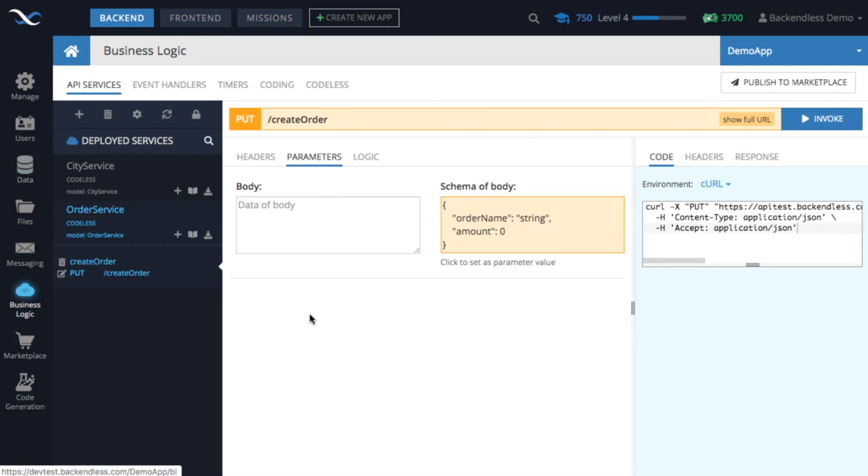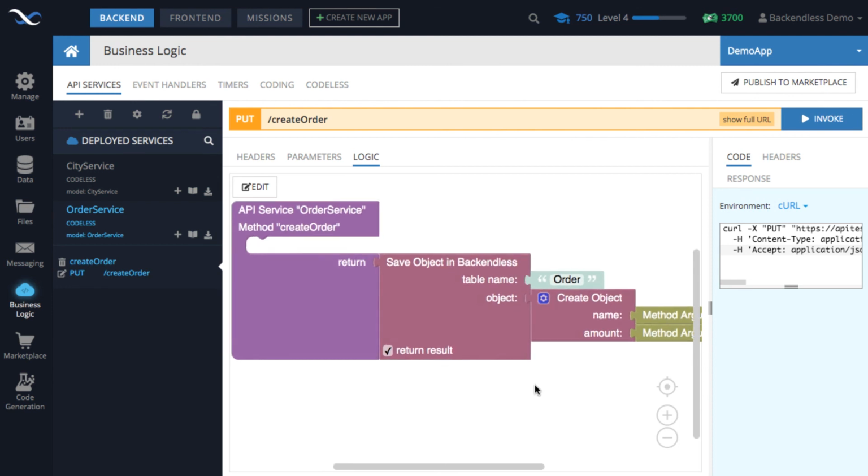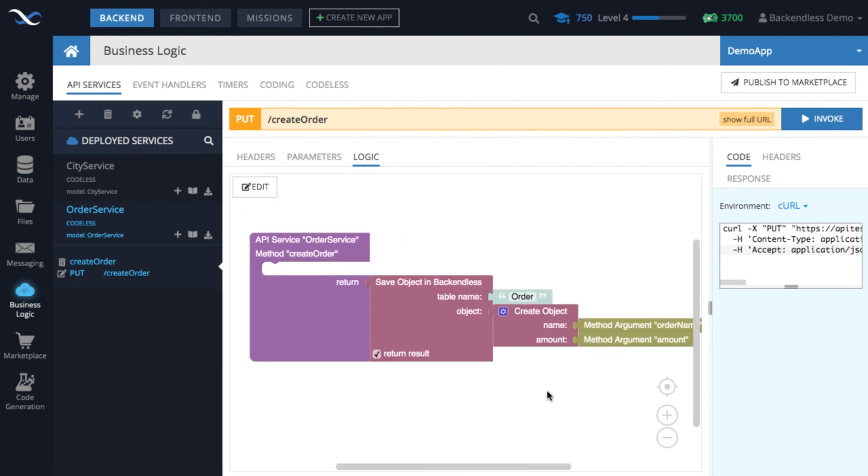But as far as the logic for storing data in Backendless, here it is, as it is quite simple, very, very easy to understand, requires just a few blocks in Codeless. I hope you find this useful.